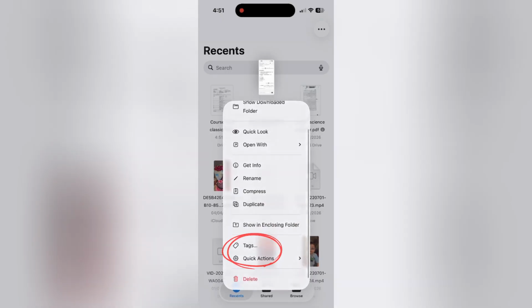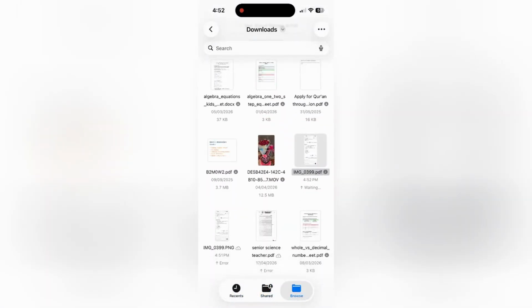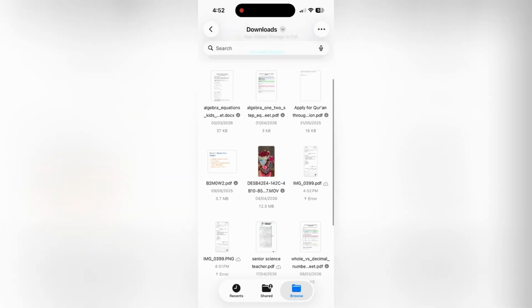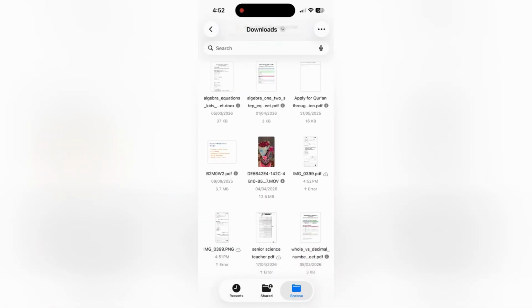From the menu, tap Quick Actions and then select Create PDF. Your iPhone will instantly create a PDF version of the image and save it in the same folder. You will now see both the original image file and the newly created PDF file. Tap on the PDF to open it and verify that the conversion was successful.